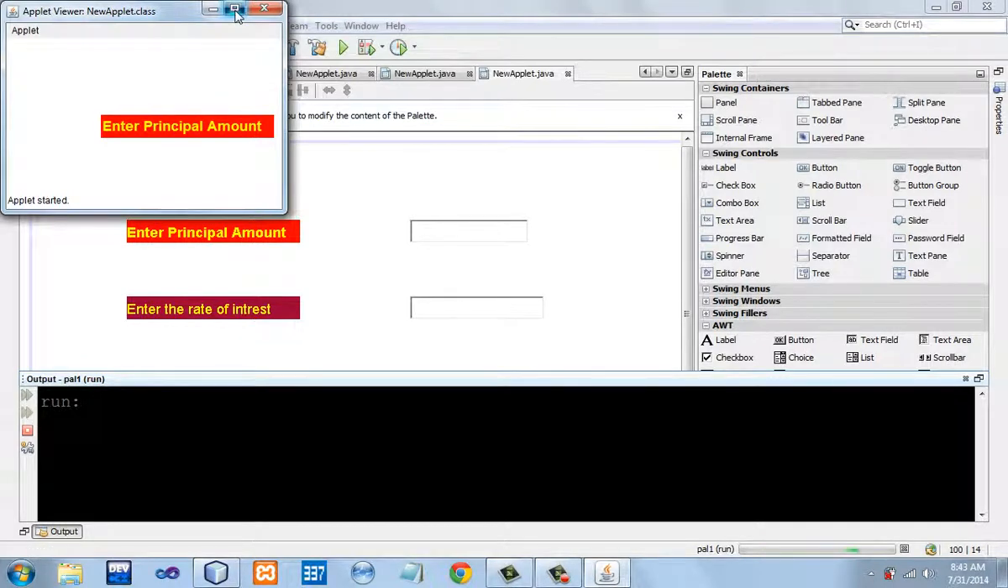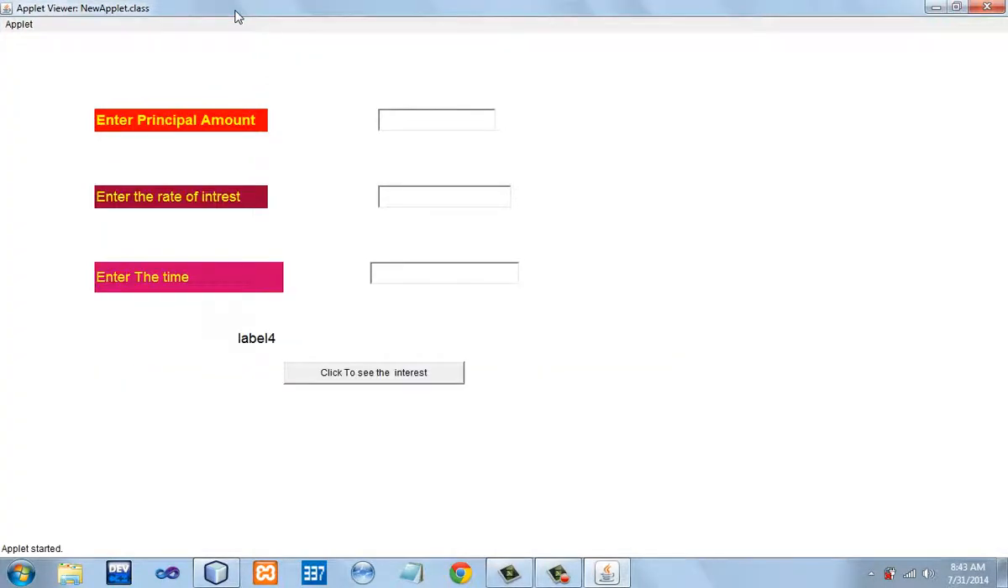Yeah, here we go. See, this is the Java applet in the execution stage. I'm going to enter the principal amount as 1000, rate of interest is 5, and suppose the time is 2. I will click on the command button and simple interest has been calculated to be 100.